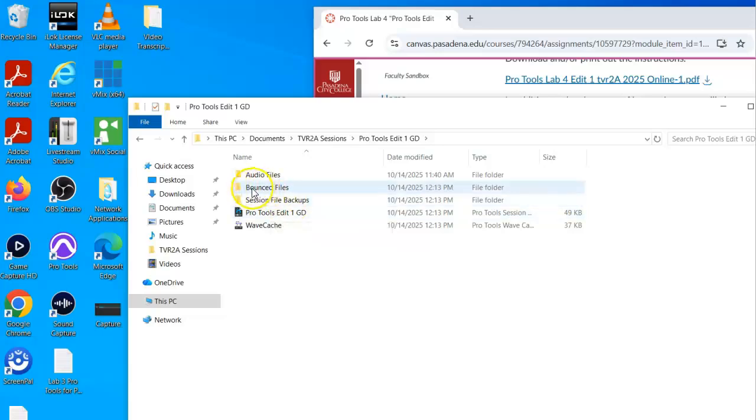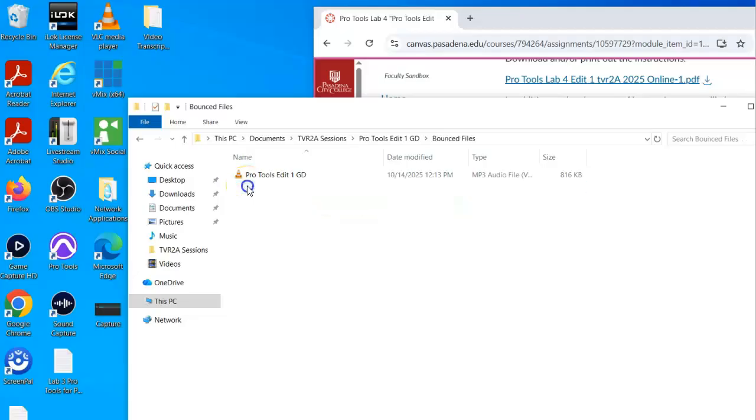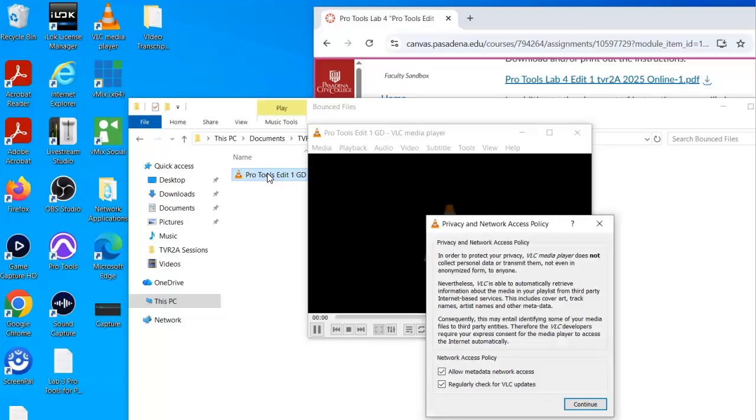But I do want to go to the bounce files folder that Pro Tools has created, and it's a double click. And there it is, Pro Tools Edit 1 GD, and it's an MP3 file. Now remember, last time we did try to play this. I'll go ahead and double click and see if I can get it to play. It's going to launch the VLC.